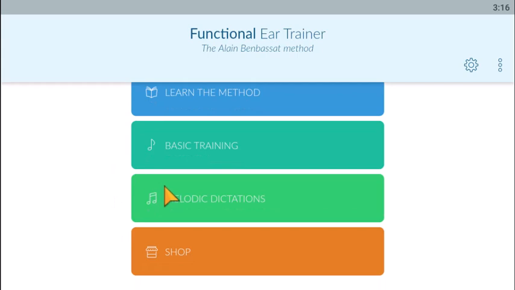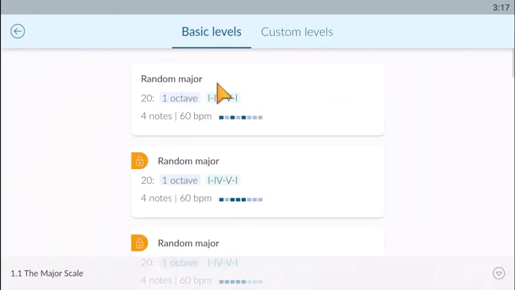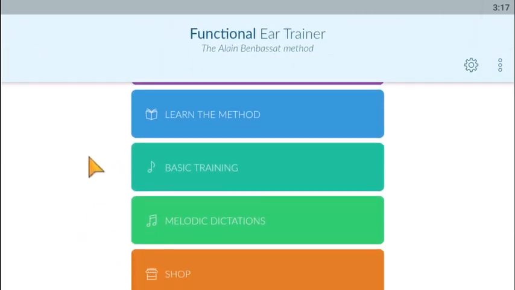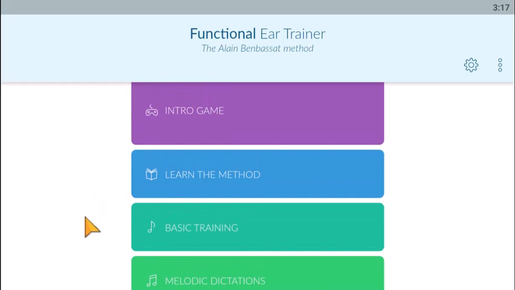I've not tried these other ones, so you can be playing with them. You can add the melodic dictation. They all work the same way. So make sure you finish the intro game first, then you move to basic training, then you move to melodic dictation. That is it for the functional ear trainer.